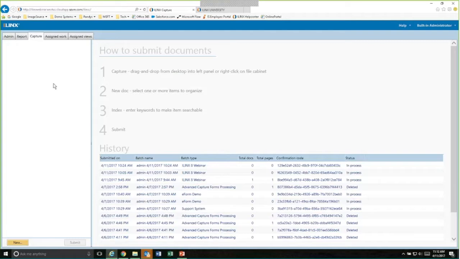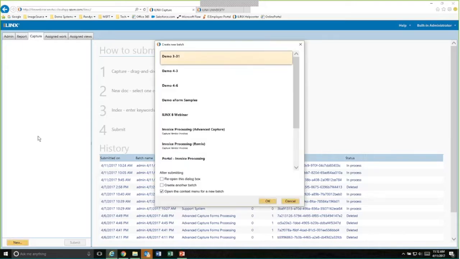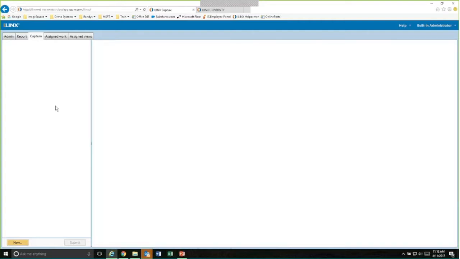So, the typical Capture user is probably not going to see the admin tab and report tab and things like that. It's going to be a little toned down interface, but today we're going to use the admin account. So I'm going to create a batch, and this operates exactly like your Capture system in the 7X products or even 6X products. But in this case, we're going to select the ILINX 8 webinar batch profile.